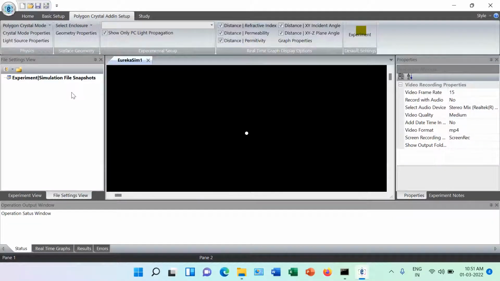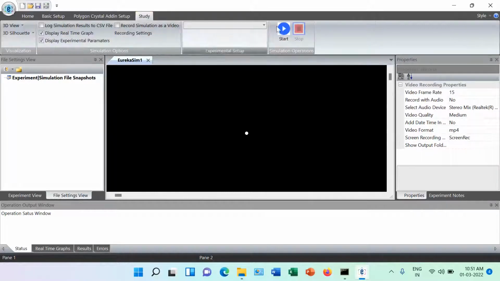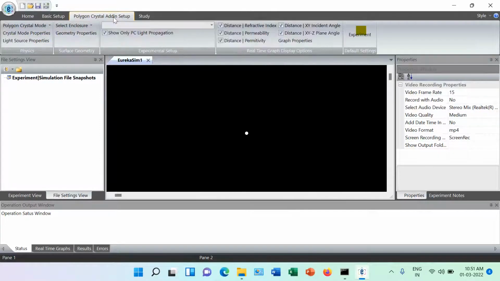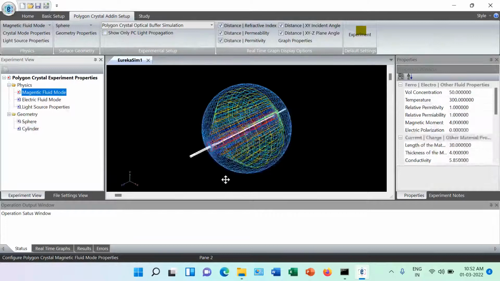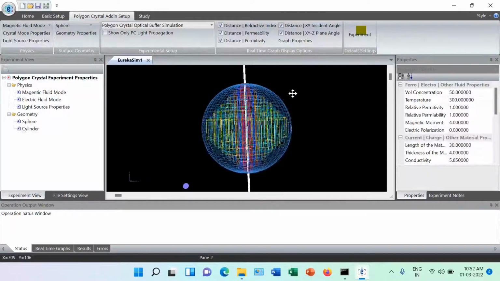When you load this polygon crystal add-in, you can see a photonic device simulation here. You select it, and there will be subcategory subgroups. So we will select that one as well. Okay, and you can see the different settings and the mode. We will select the magnetic fluid mode.